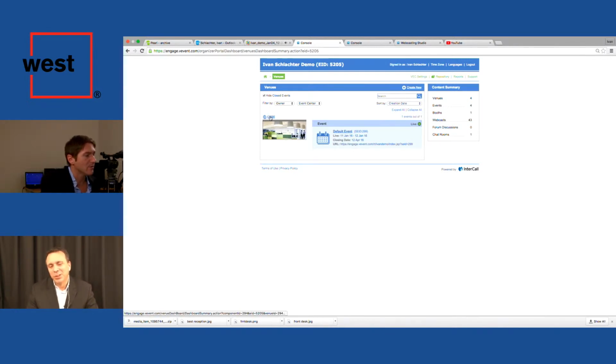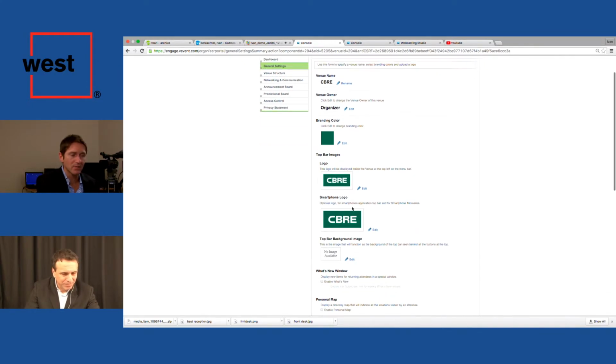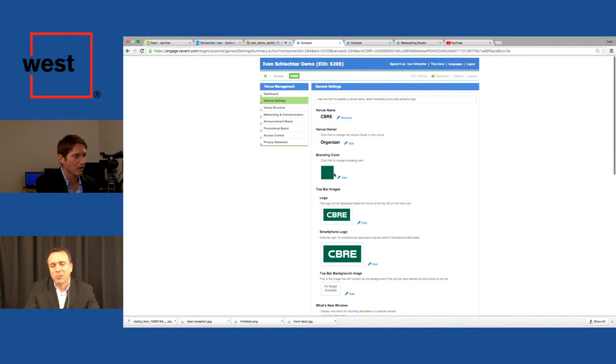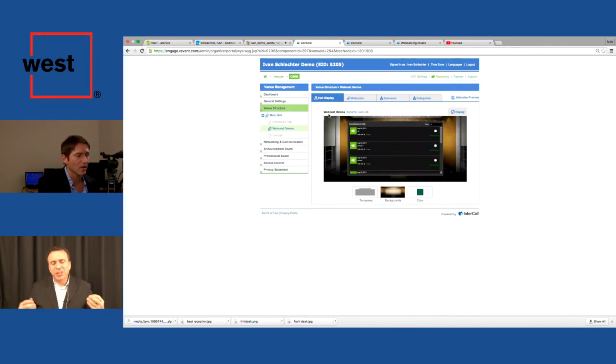So CBRE, we've created a virtual environment for them. If you go to general settings, you can obviously customize it, put all their branding up. You can actually choose the correct color for them as well. If you go into venue structures, you'll see main hall. You can upload any picture. I've taken the normal template out, and I've replaced it with a CBRE reception desk. And I've changed the name of conference halls to webcast demos. So this is going to be my theater, guys.